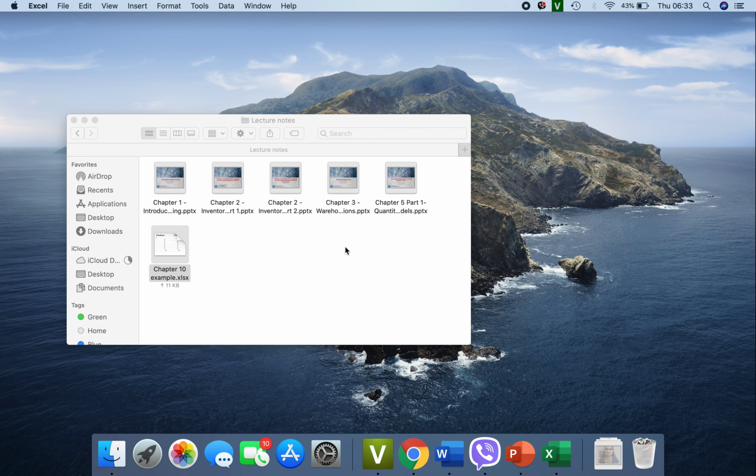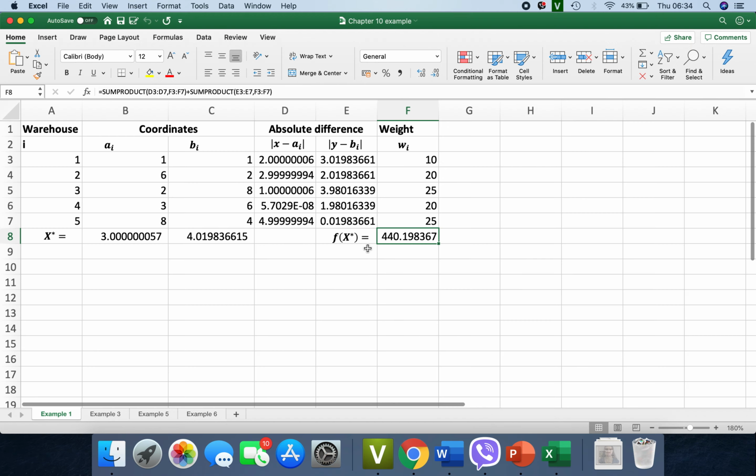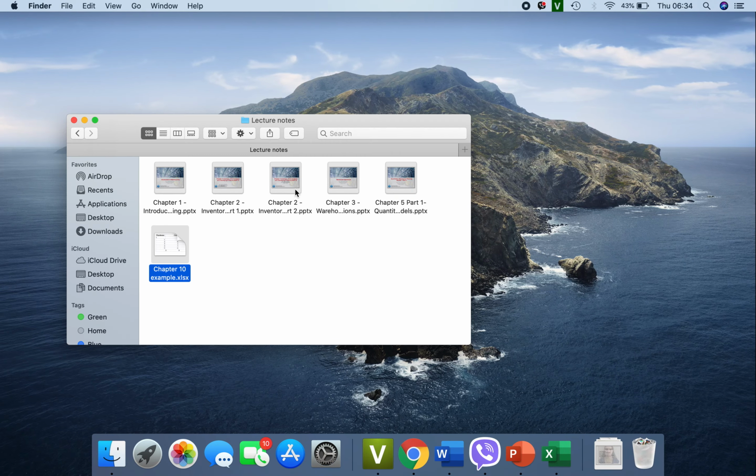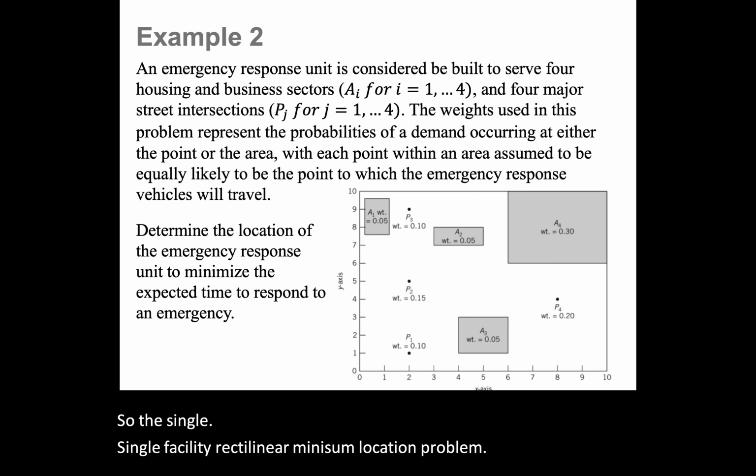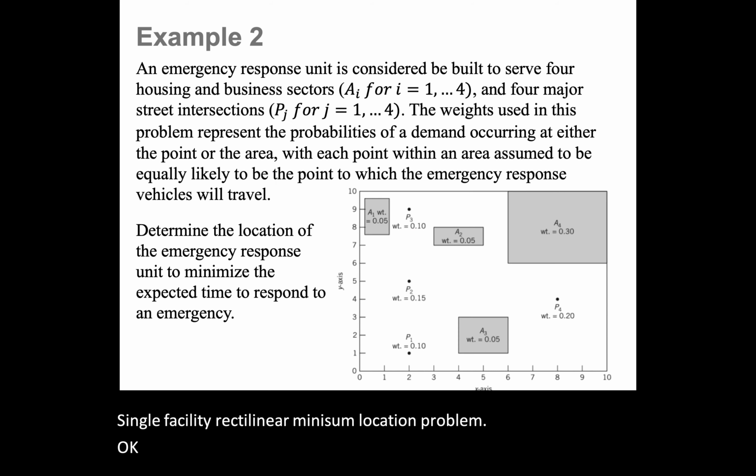So that's how you can use the solver to solve the single facility rectilinear minisum location problem. Okay, so let's move to the other example.